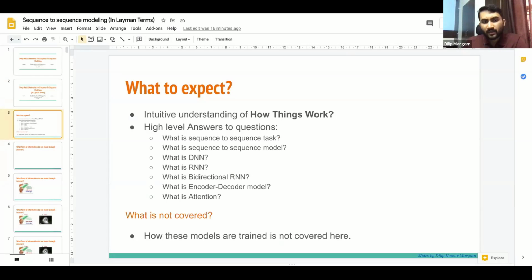And you'll learn what is DNN, what is RNN, what is bidirectional RNN, what is encoder decoder model, and what is attention. And you'll also learn why they are required and how they operate. What you'll not learn is how these models are trained or learned. You'll only learn how these things work, but not how these models are learned. That can be covered in another talk, but this talk will be very basic.